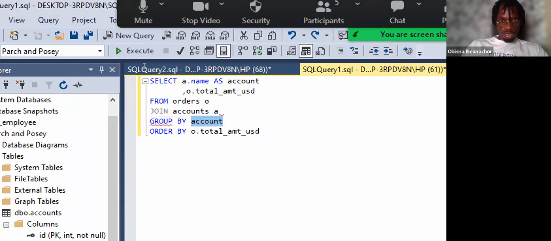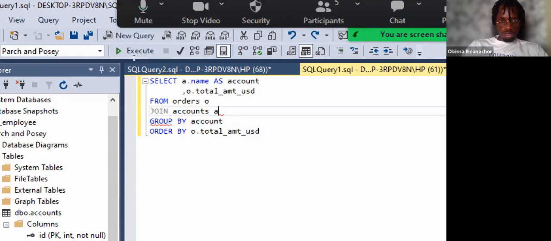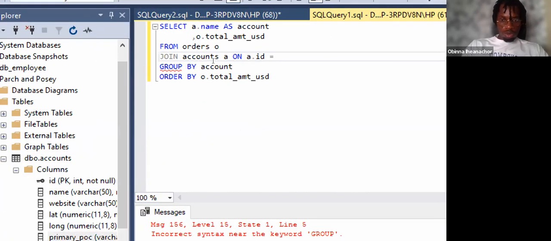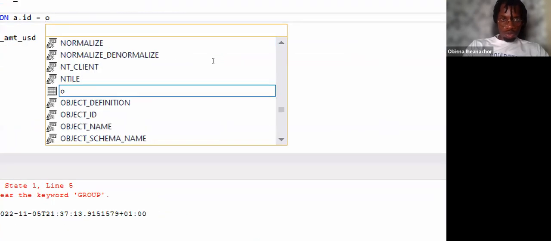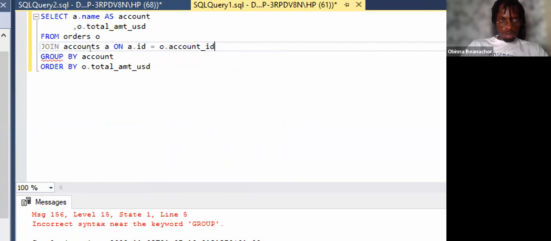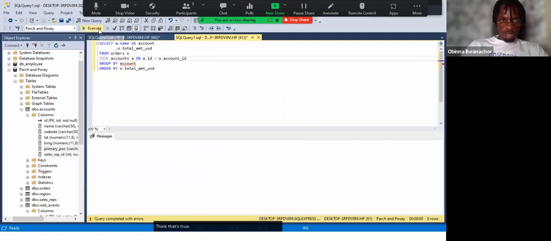Okay, I think that's not the issue actually. We didn't put the ON. Join accounts a on a.id equal to o.account_id. I think that's going to give us an error actually. Let me do this.